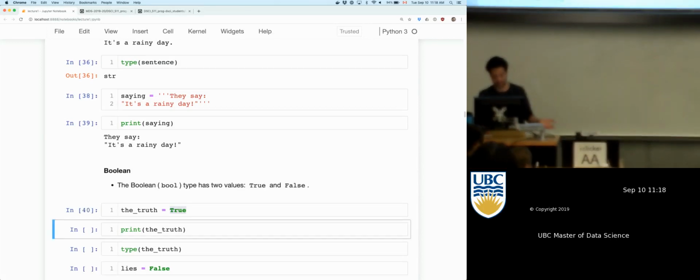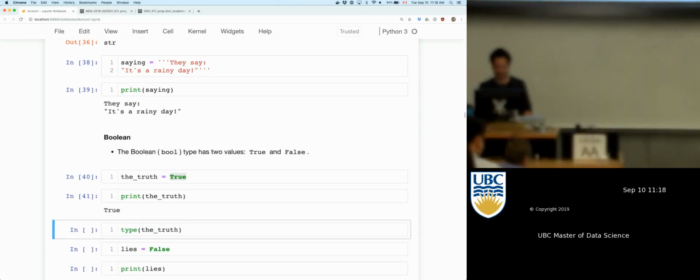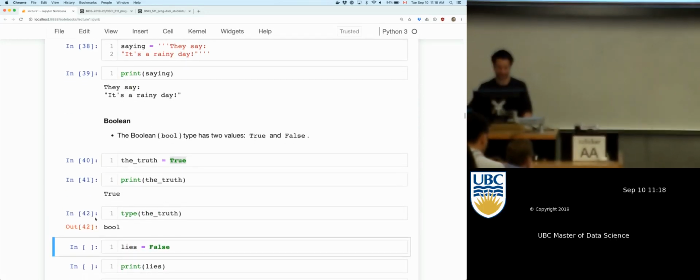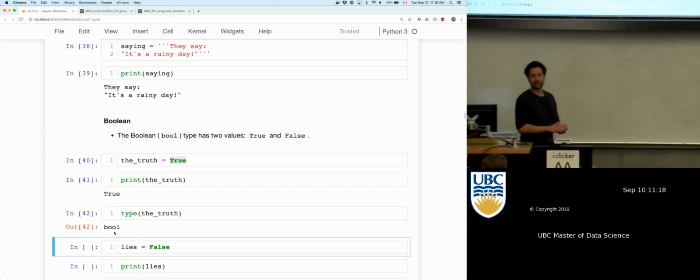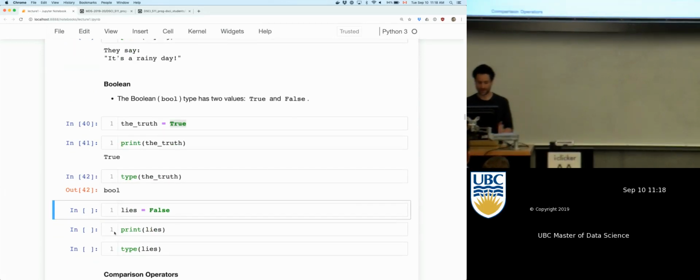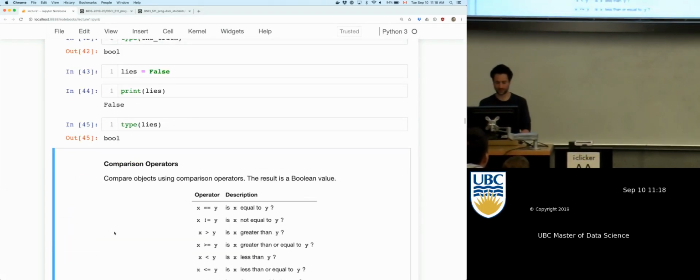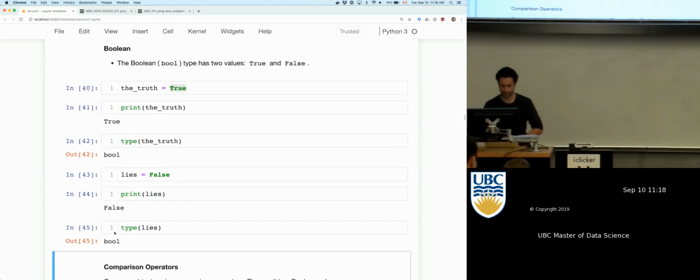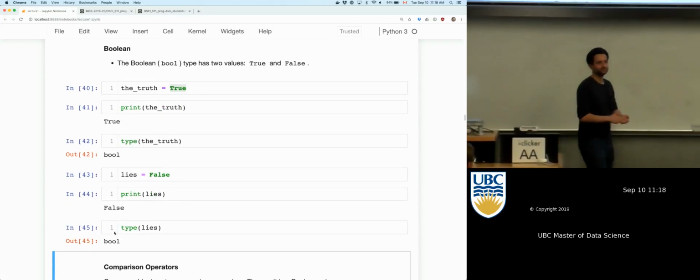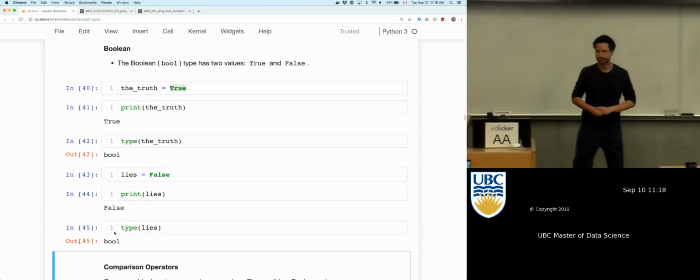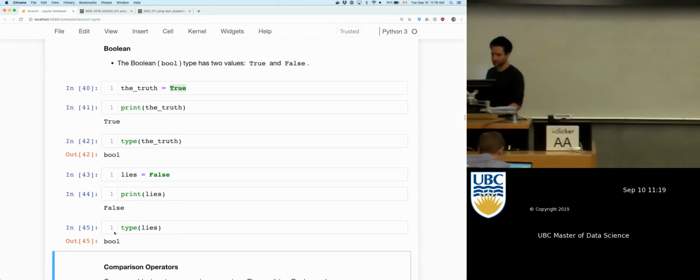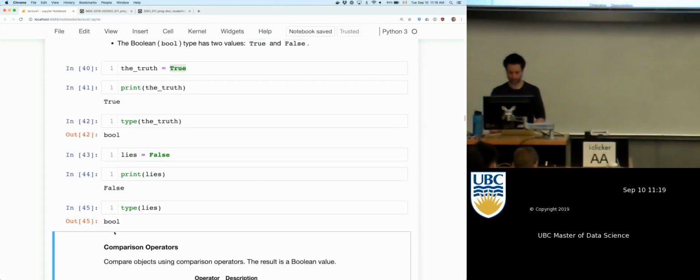I can store that in a variable. I can query the type of that variable. Bool is the shorthand for Boolean. And I can do the same with, sorry for the scrolling, I can do the same with false. So, okay. Not too exciting yet.